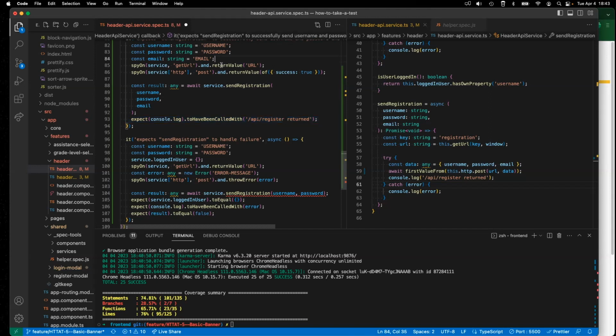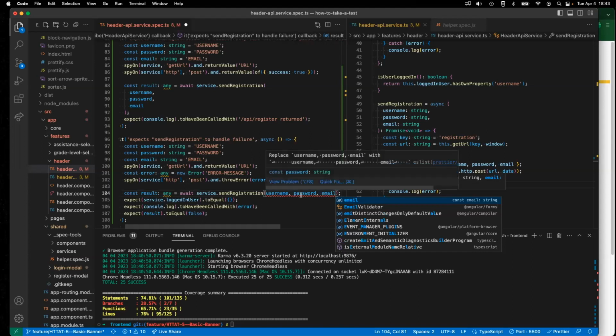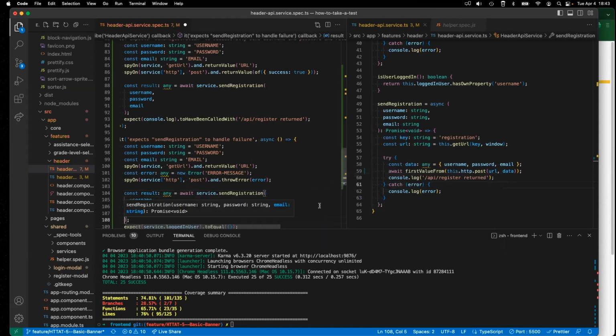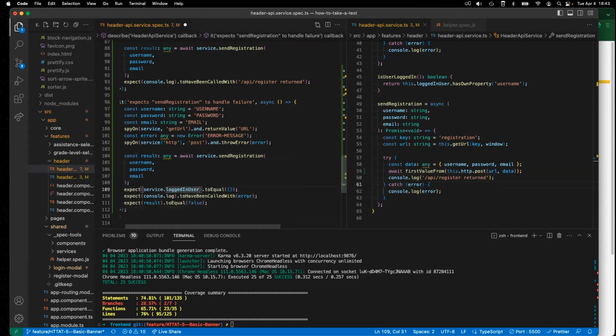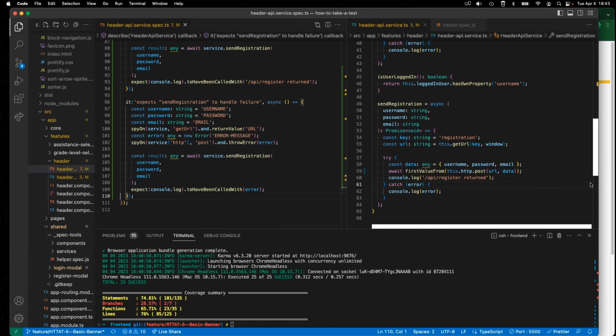So down here, we need the email. And the get URL HTTP is all going to be the same, and the error message throw. We do need to add the email over here. And we need to fix it. And then we did want to check the console log that it was fired with the error, but no return or anything. So this should be enough to test send registration in both states.